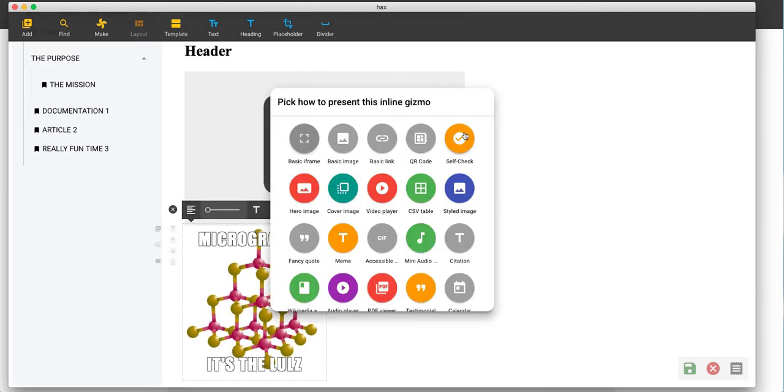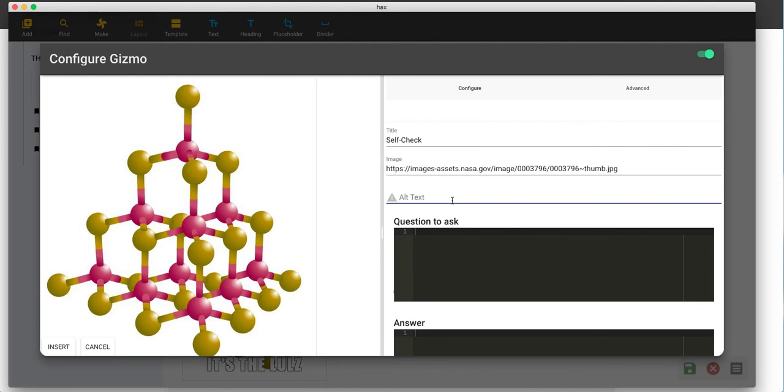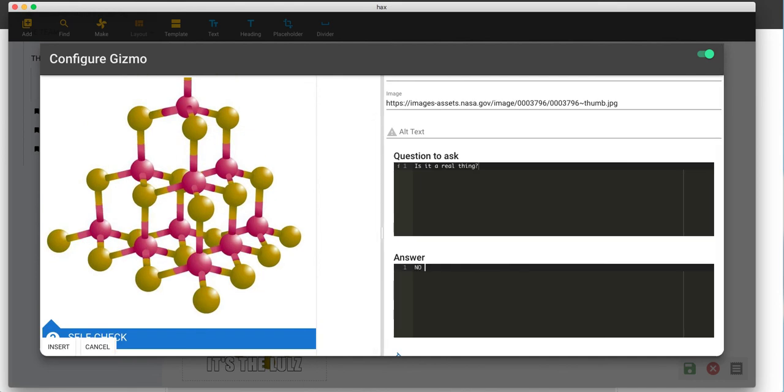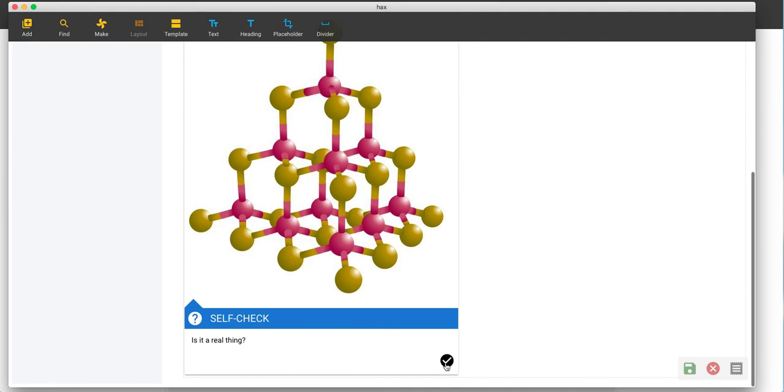We want to convert microgravity into a self-check because I want to teach people about microgravity. Is it a real thing? And then the answer is obviously no lulz. It is a real thing, but I'm just being silly. So now we've got our self-check. Again, all of that there.